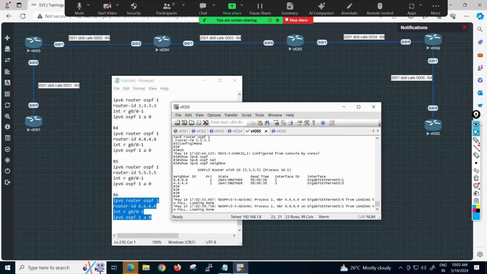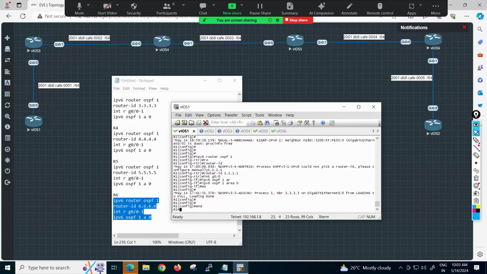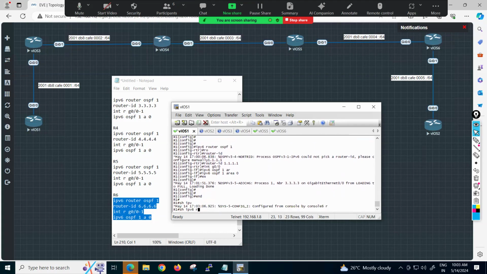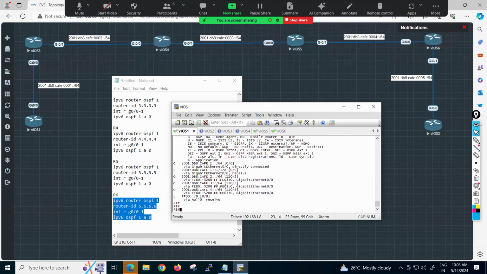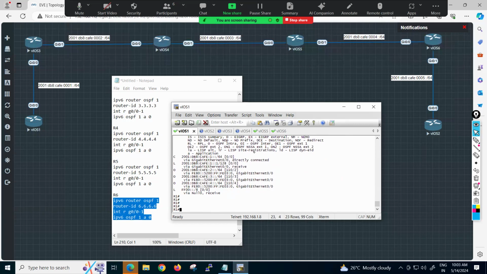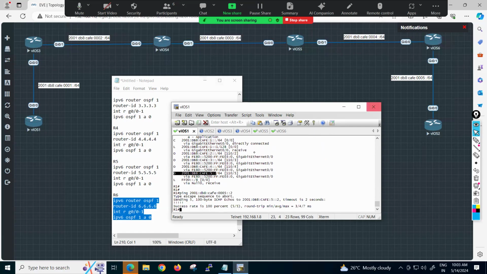So R5 has formed the two neighborships. Go back to router 1, IPv6 route, and I can see that I have a route. I can see the two network, I can see the three network, and the four network is there, but the five is missing. Wait for some time. I got the five now. So from R1, I can send the traffic to the five as well, and I'm able to communicate from here.